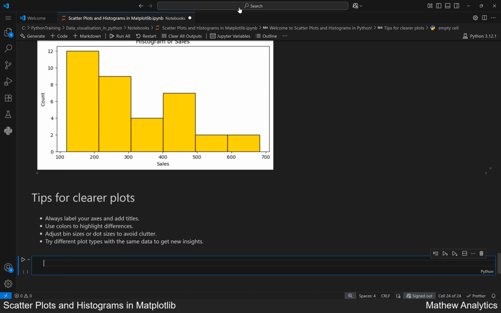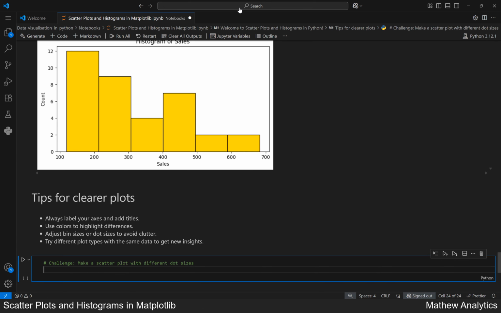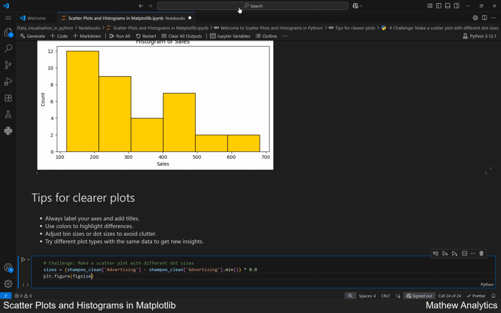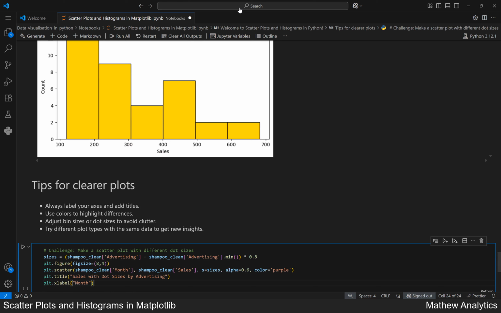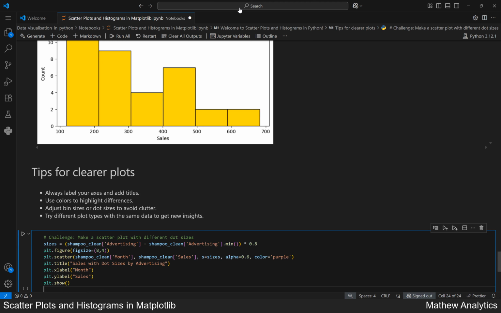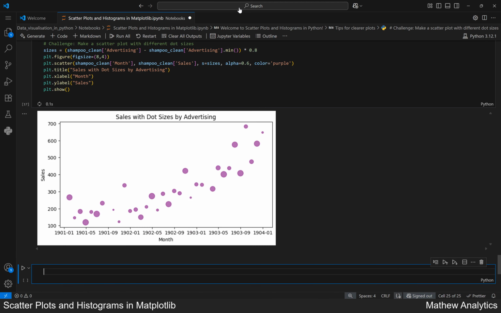Let us try a challenge: make scatter plot dots larger when advertising spend is higher. A comment sets up our challenge. We use a formula so months with higher ad spend get bigger dots. Start the plot. Now, dot size depends on advertising. High advertising months will stand out as large dots. Title tells us what visual trick is being used. Months are labeled as usual. Sales are the vertical axis. Show it all on the canvas. Running the cell now. Practice: can you change the code to color the dots by advertising instead of size?